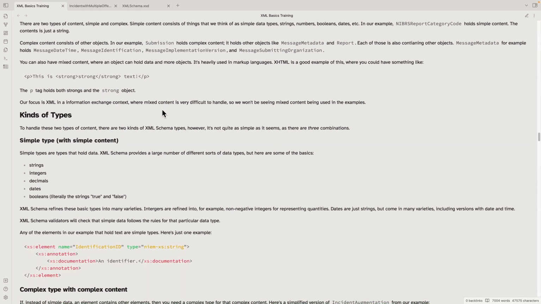Now we're not going to talk about mixed content because mixed content is really for documents like HTML documents. We're talking about XML in an information exchange context, which is very different. You don't typically see mixed content in information exchanges because mixed content can be difficult to handle. So information exchanges, you're going to see either simple content or you're going to see complex content. You're not typically going to see a mix, and you're definitely not going to see a mix in NIBRS.